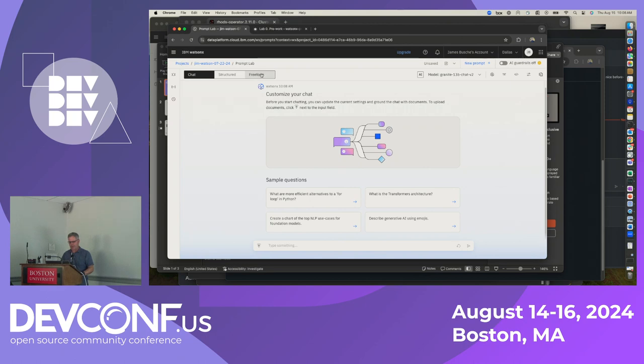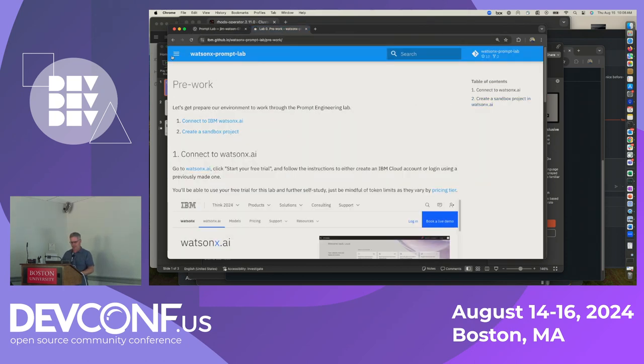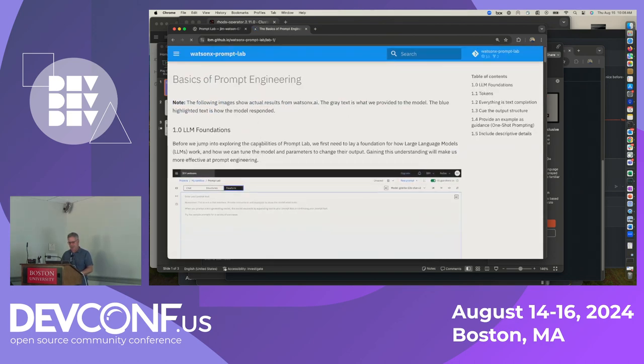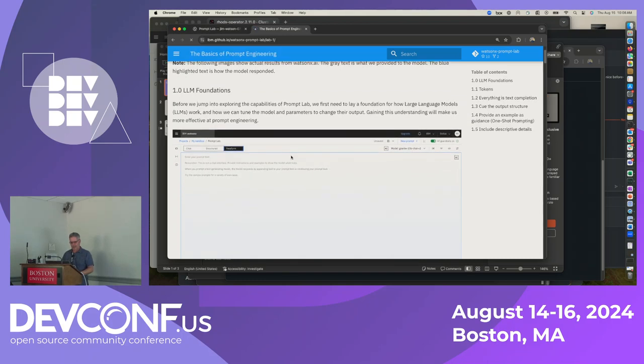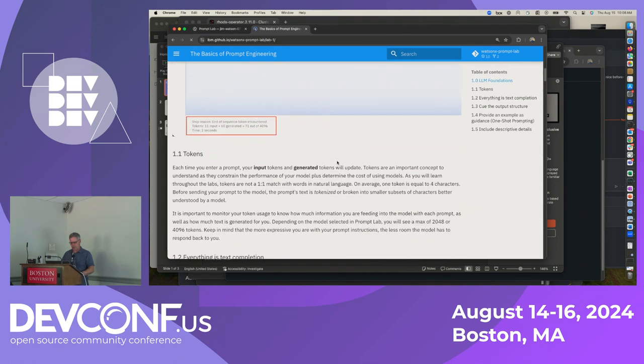So we'll go over to his lab. We start with Freeform. I'll show you the chat later, but Freeform is more basic. There's not a lot done for you in Freeform, so this is where you can really play with the labs. We're going to go back to the agenda here, and lab one is LLM foundations. So we're on the Freeform page.